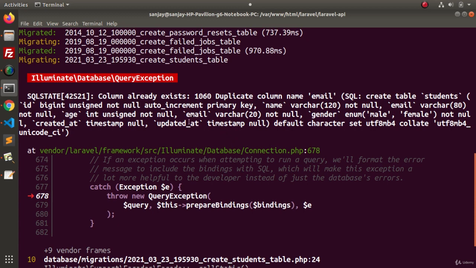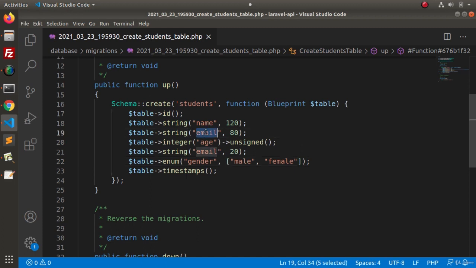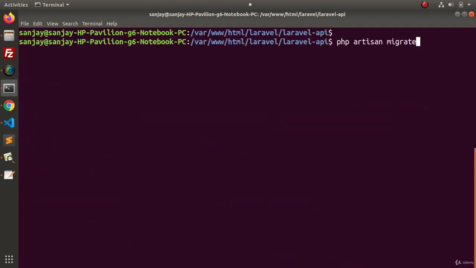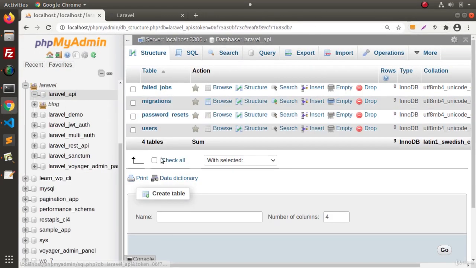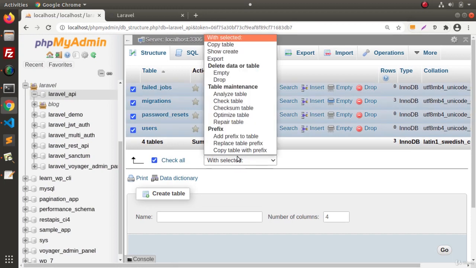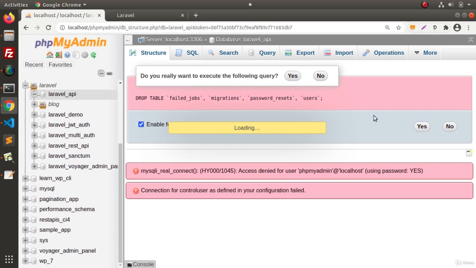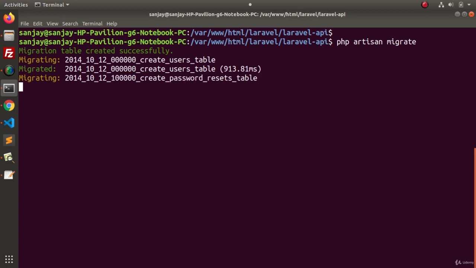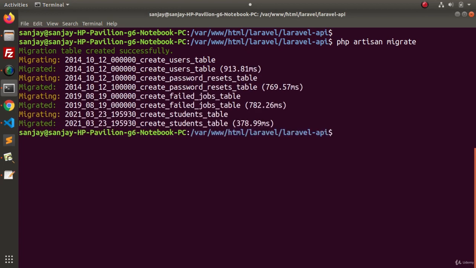So I think that inside our students migration we had actually written email address two times. So here is the email first and email, actually this is phone number. So again if I clear this console, run one more time php artisan migrate, and before that what I will do, simply check all the tables from DB, go inside here, or let's say drop, I will drop all the tables, no tables exist, and run this command. So users table created, password resets, failed jobs, and finally the table what we had created called students.